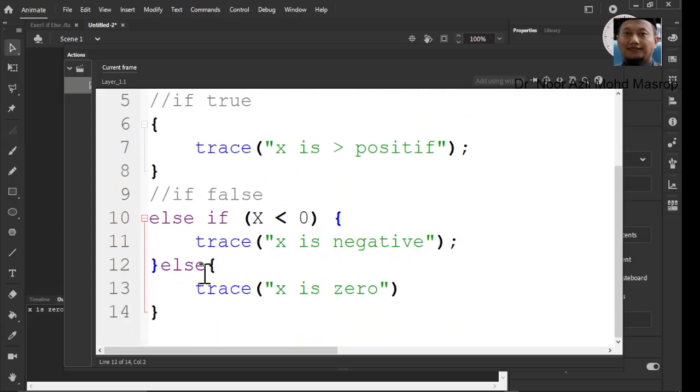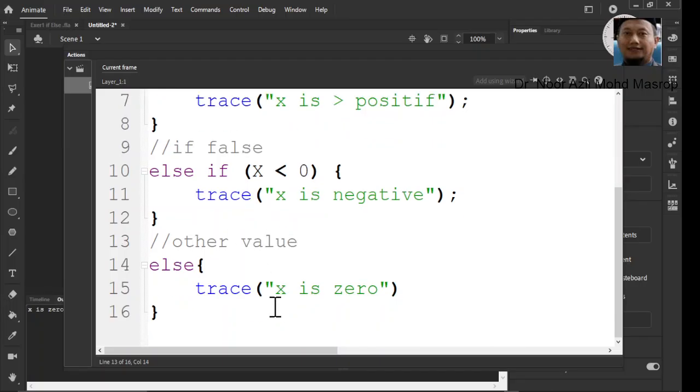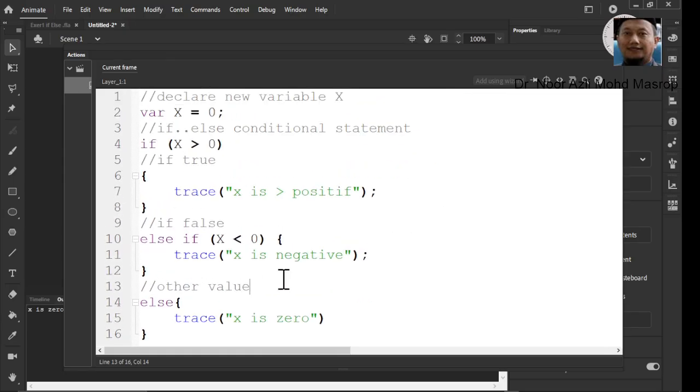If not, selain daripada itu, x adalah 0. Okay, this is the full code.